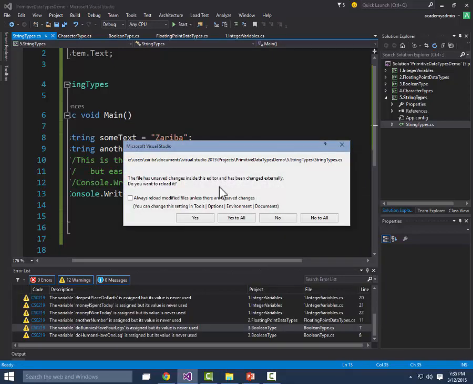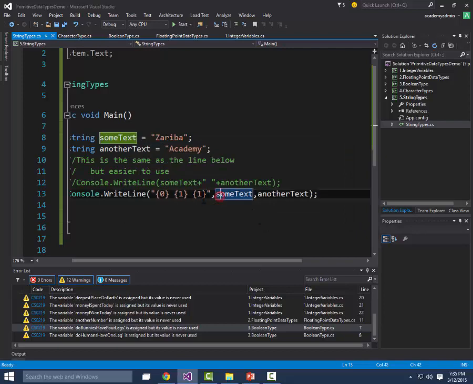The file has changed inside this editor. Do you want to reload it? No, thank you. Okay.